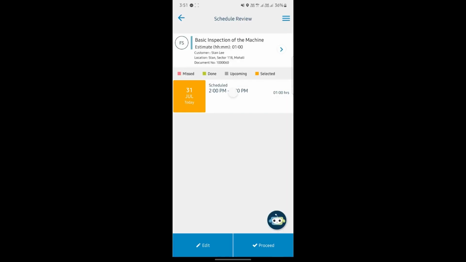Click on this task. In this screen, you will see the details of the schedule, or a list of all the schedules that are created for this task. Currently, we have created only one schedule for 31st July, 2 to 3 p.m. If we have created 2 or 3 schedules, all those schedules will be visible here on the screen. Orange is used for the selected schedule, green for completed schedules, red for missed schedules, and gray for upcoming schedules. Now we need to click on the Proceed button.